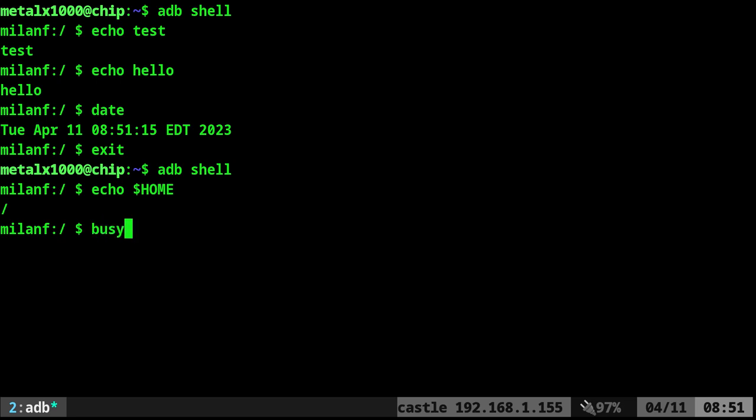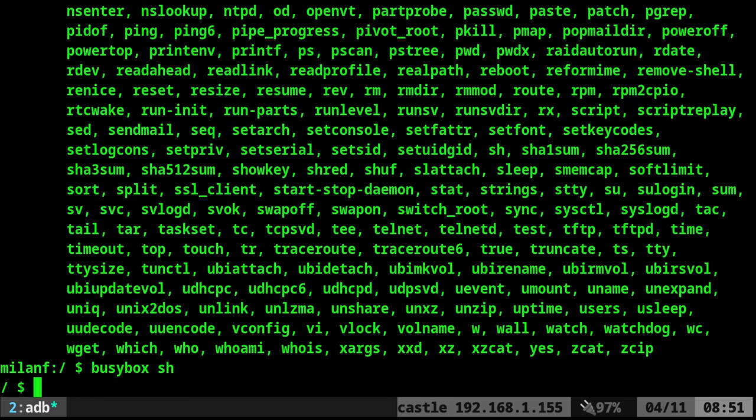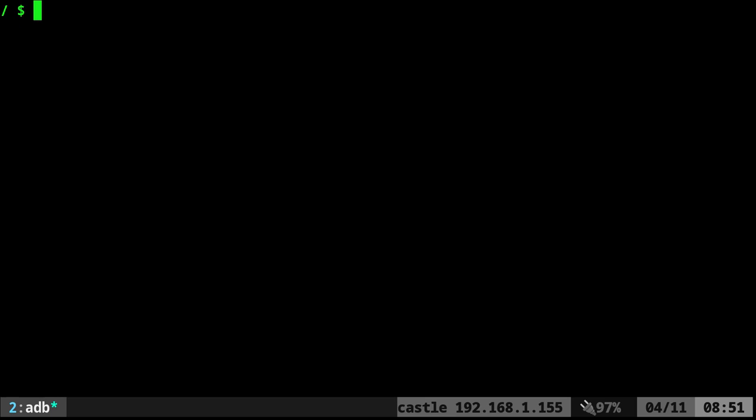Now, I do have BusyBox installed, which also allows me to run the BusyBox shell, which, in my opinion, is a better shell than the default shell on the Android system. And it also allows for history. But again, it doesn't save it because it still thinks my home directory is the root directory. Now, I can change what my home directory is. Let me go ahead and exit out of this.